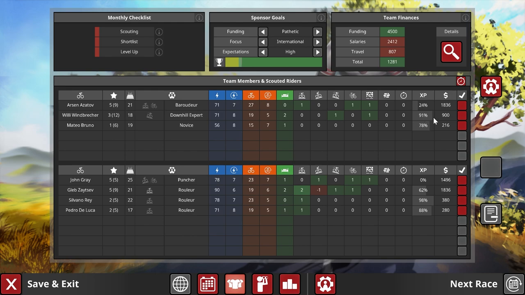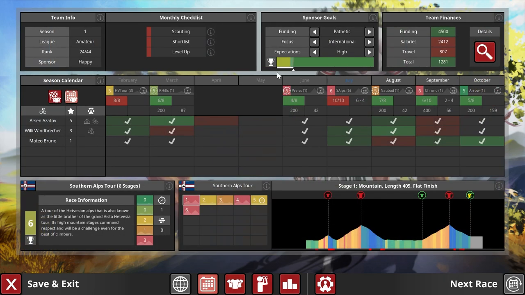How is our team doing now? Oh, Willi is so close to a level up. Oh, 91%. Maybe the participation bonus for the next one, because it's a higher level race, will give him enough to actually break to level 4. Wouldn't that be nice?